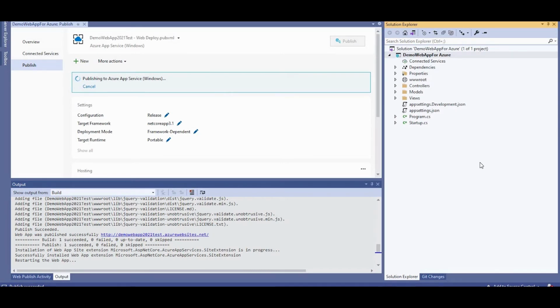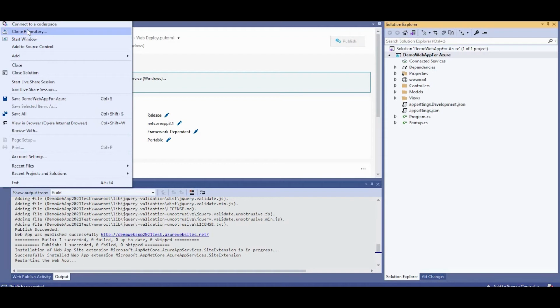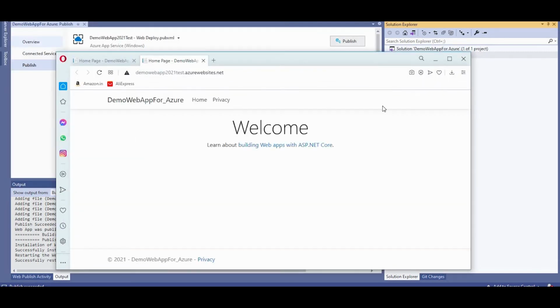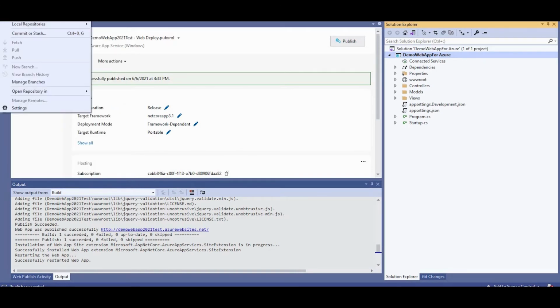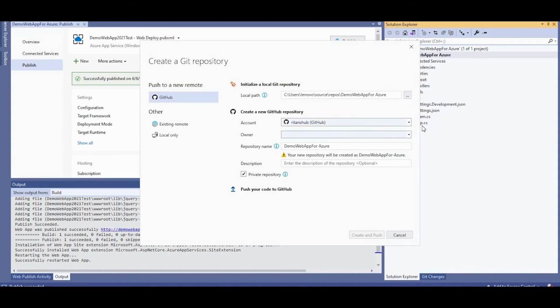Now I'm going to create a Git repository for this application so that we can see the automatic picking up from this Git repository and deploying it to Azure. So I'm just going here and creating the Git repository. As I have already connected this Visual Studio to my GitHub account, now I am creating it and pushing the code over there.